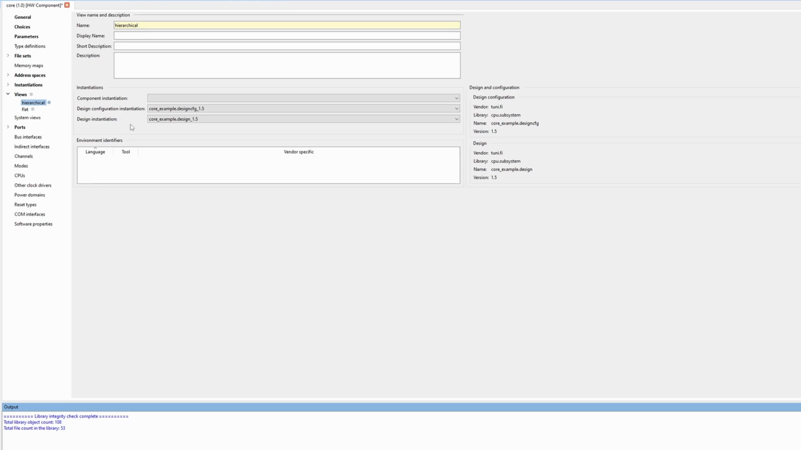The design of a component with a hierarchical view can be opened in the design editor of Cactus 2. For more information on the hierarchical views and designs, please see the design editor tutorial.